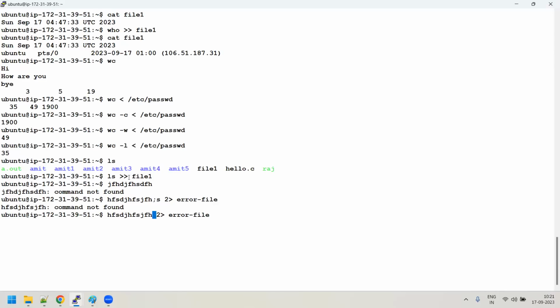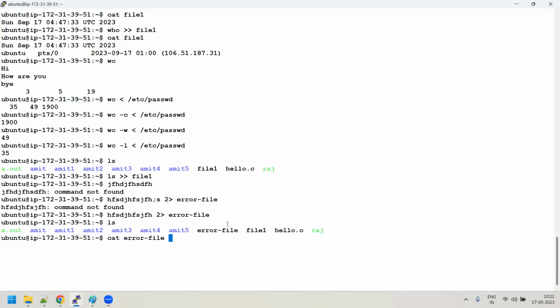For example, here, see. This is a command. There is no command with this name, so you are getting an error. See, there is a file by name error-file that gets created, and it has this output. Whenever you want to redirect any error, you have to always redirect using the 2 greater than symbol. 2 means standard error. So this is one important thing which we will be using a lot in our scripts.